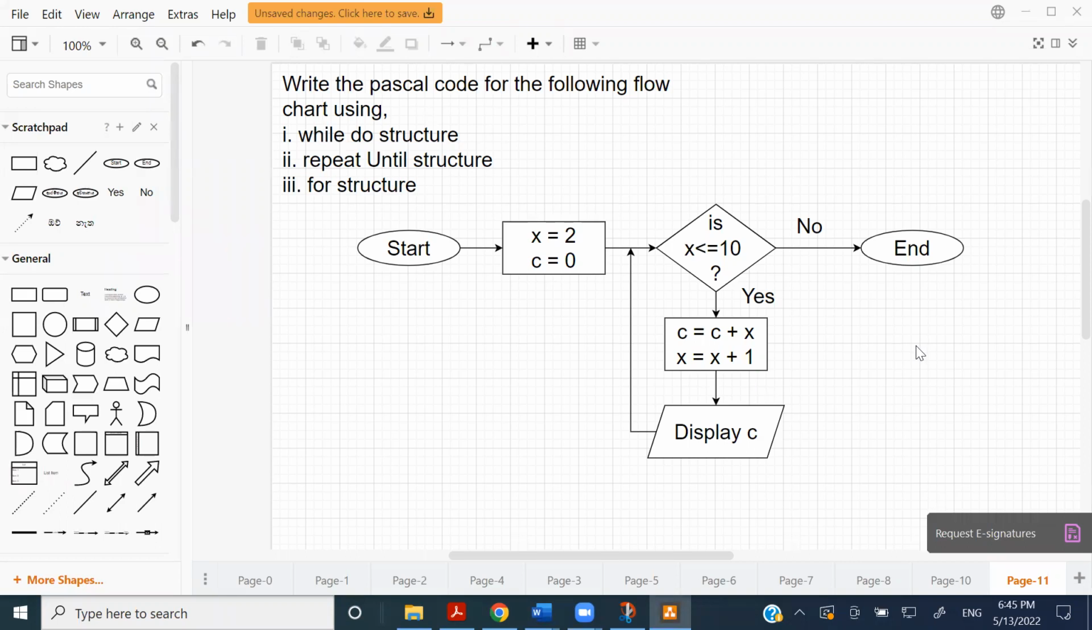So draw it properly and write the Pascal codes. You can use any particular name for the program, it doesn't matter, right? And refer to the structures that we have gone through. And if you have any questions, you can ask.